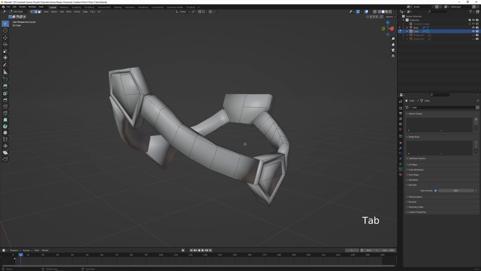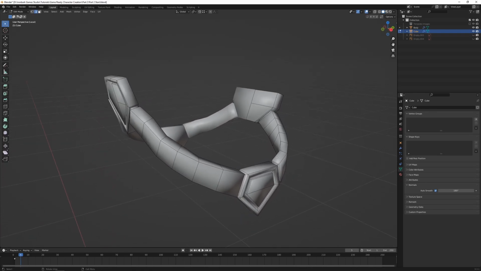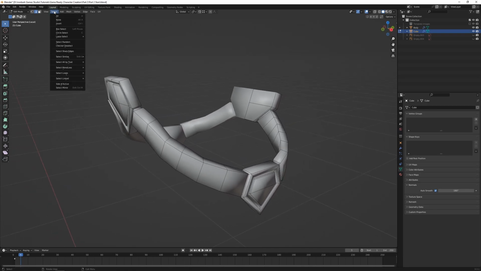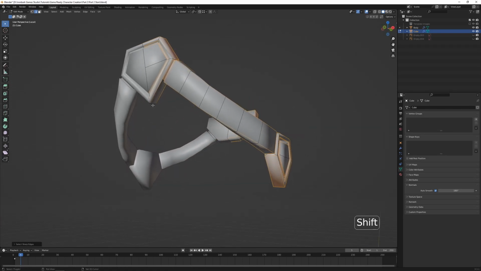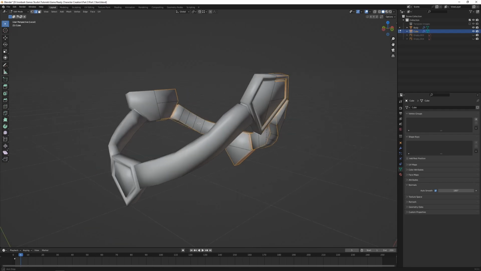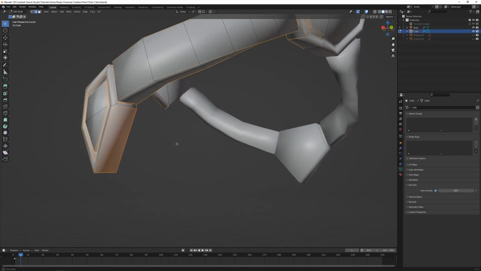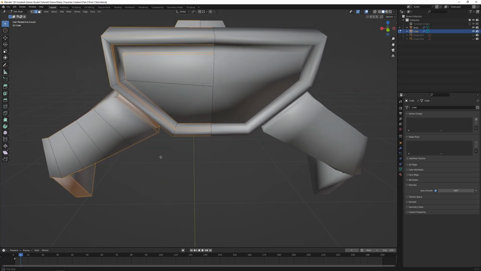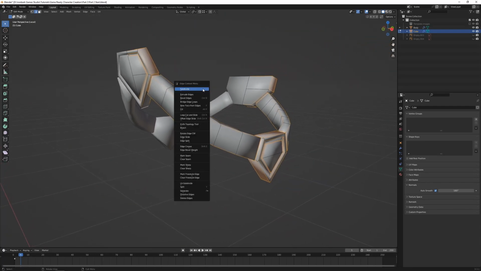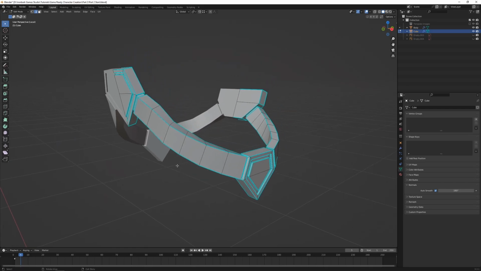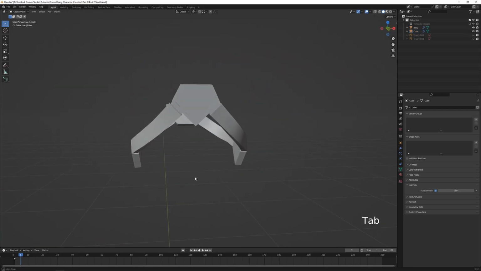I'm going to press tab, and instead of individually selecting all of the edges, I'm going to go to select, and I'm going to go to select sharp edges. So it's going to do a pretty good job of detecting all of the sort of hard edges that we want to mark sharp. We do want to mark that one sharp. Otherwise, I think it's done a pretty good job. Let's just double check it hasn't selected anything that it shouldn't have. Alright, so right click and mark sharp. Press tab again, and that's looking pretty nice.